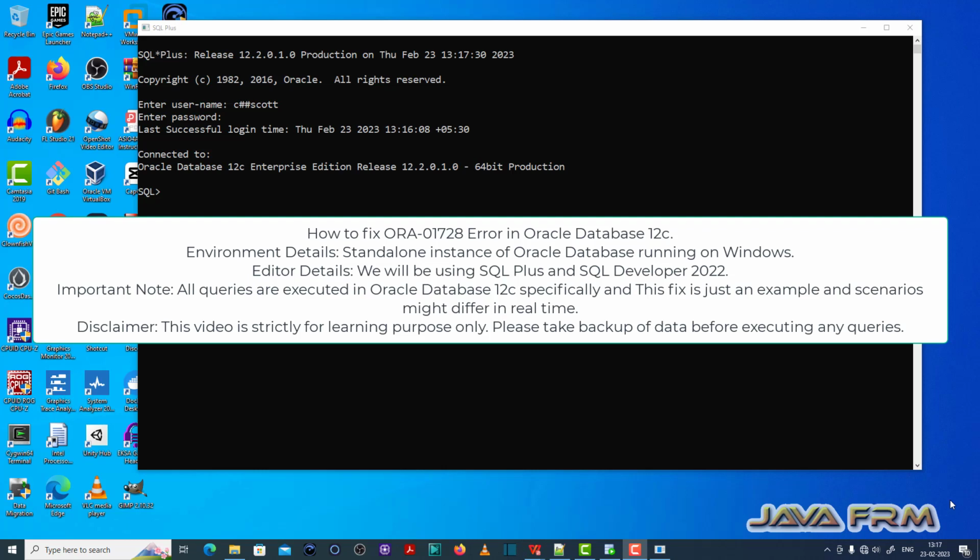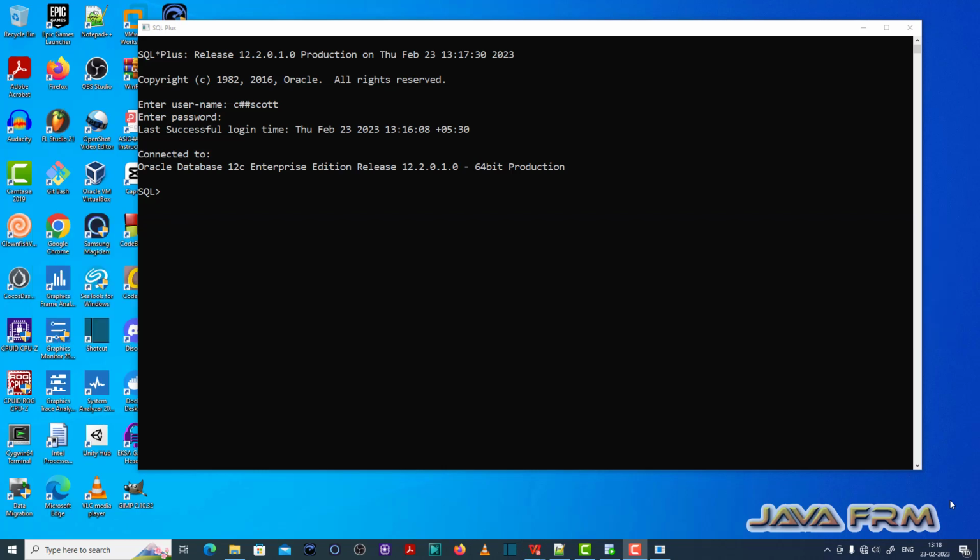So now I log in as a C## common user in SQL Plus Editor. Make sure that you have enough permission to execute the SQL queries. So I am creating one table called planets. So this is an imaginary table.